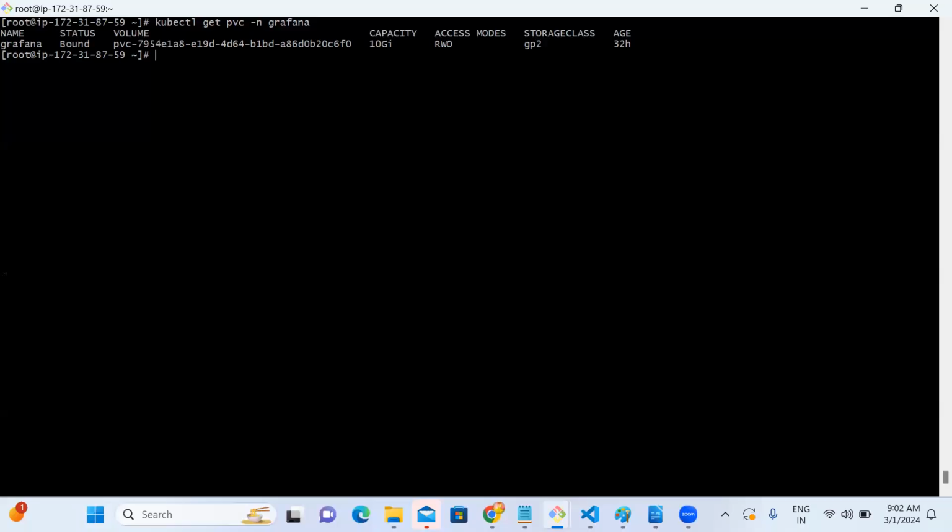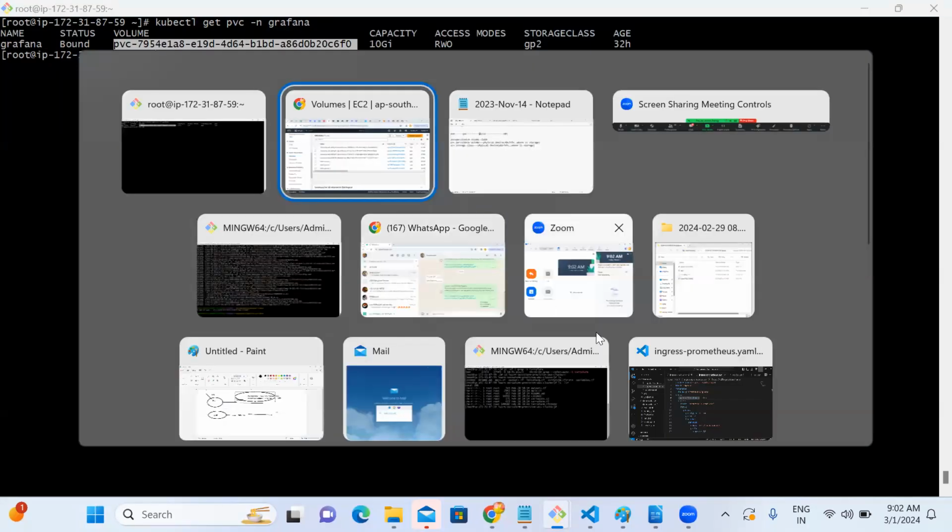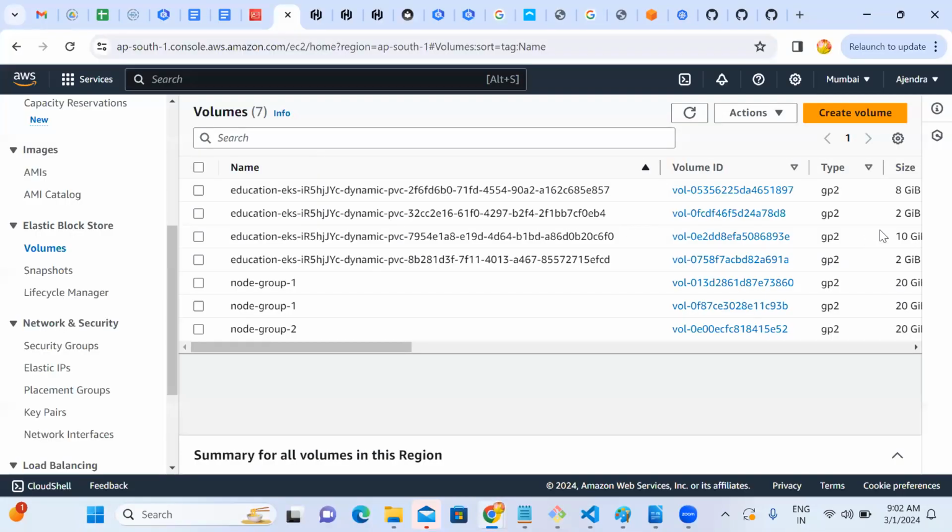Grafana, how much GB is it? 10 GB. And then where is the Consul one? Somewhere 10 GB is there, right? Check this, select this one.